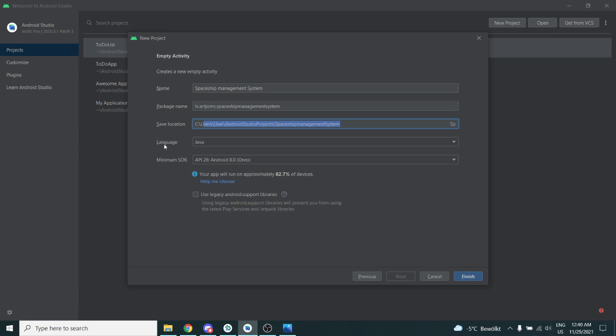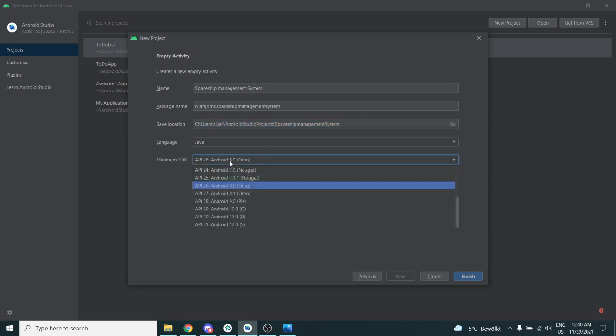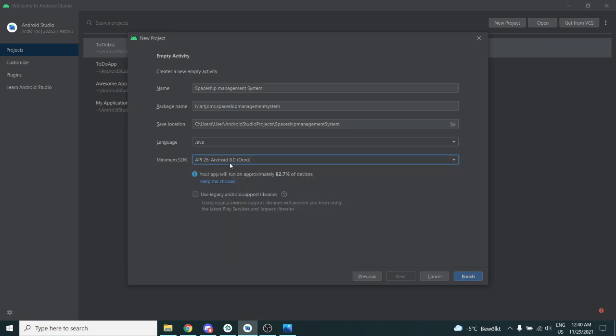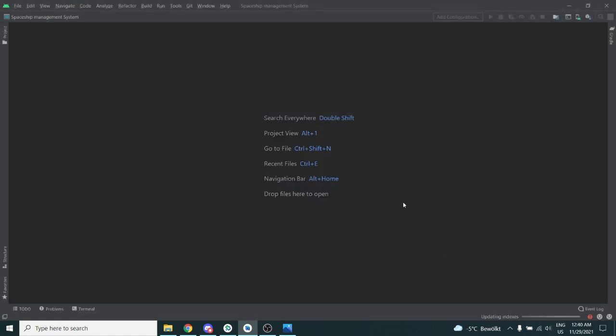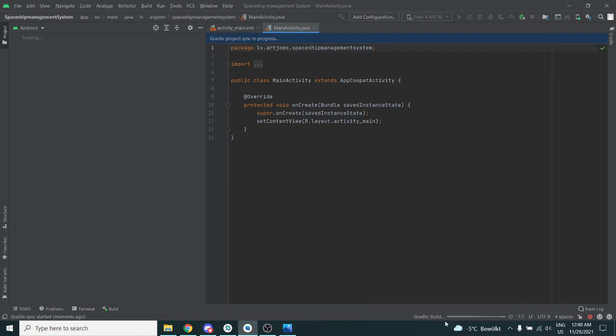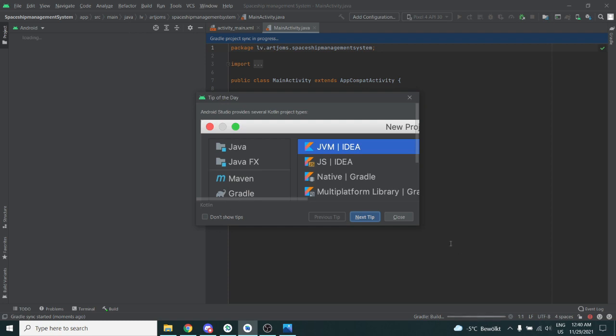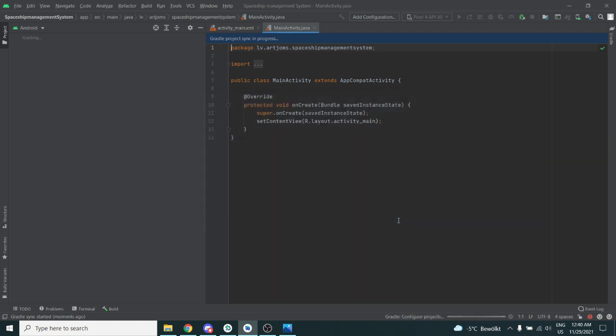Please pay attention that the language should be Java. Minimum SDK should be set to something that you believe will be usable for your users. I think that starting with Android 8 will be enough, and you will see that this application will run successfully on around 82.7% of all the devices. After that, we press the Finish button. Please observe that you should wait until the build finishes. Then our application will be ready.